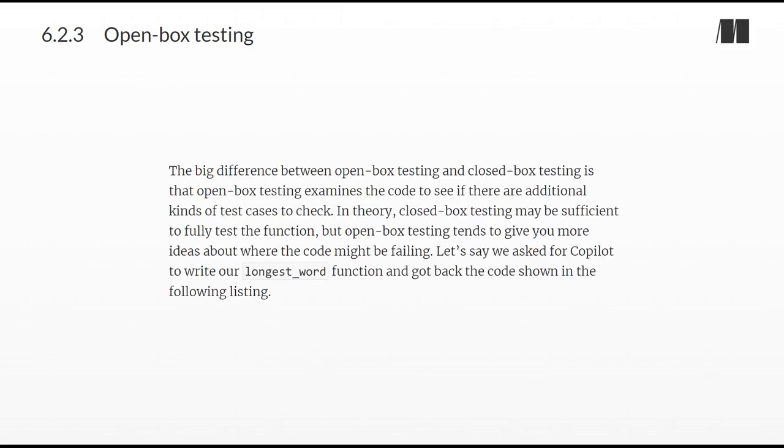Section 6.2.3. Open box testing. The big difference between open box testing and closed box testing is that open box testing examines the code to see if there are additional kinds of test cases to check. In theory, closed box testing may be sufficient to fully test the function, but open box testing tends to give you more ideas about where the code might be failing.